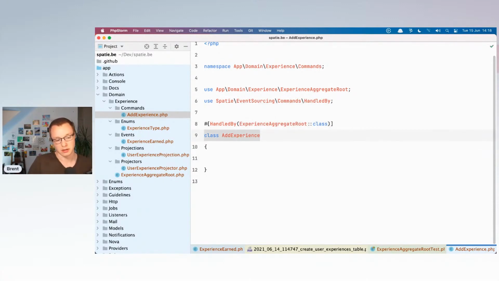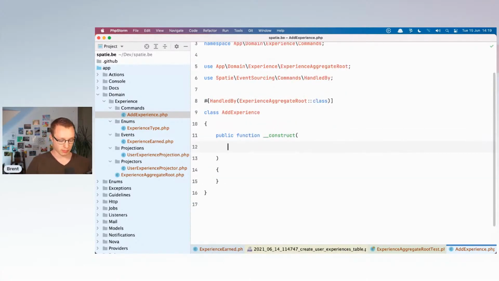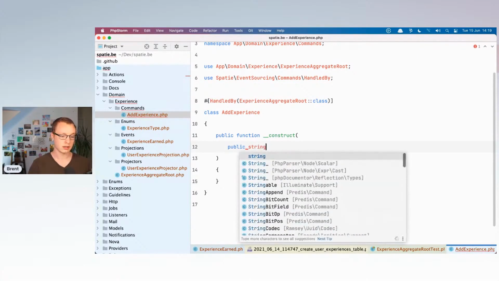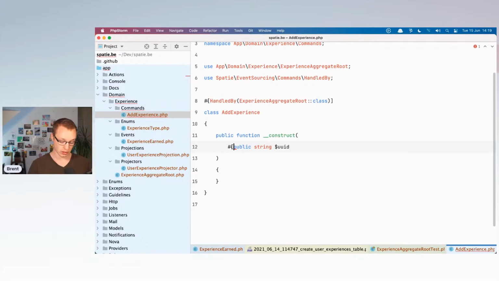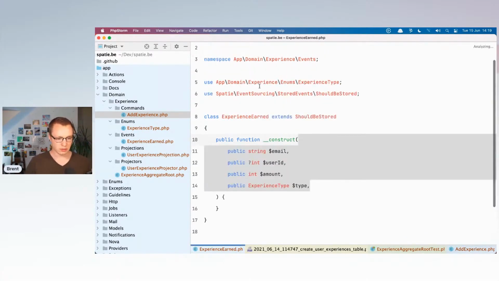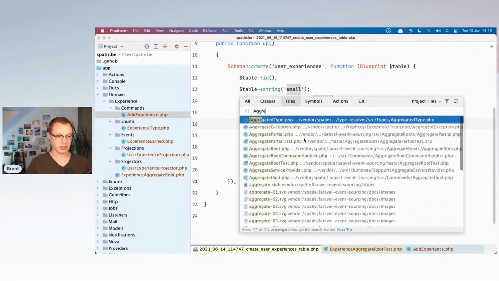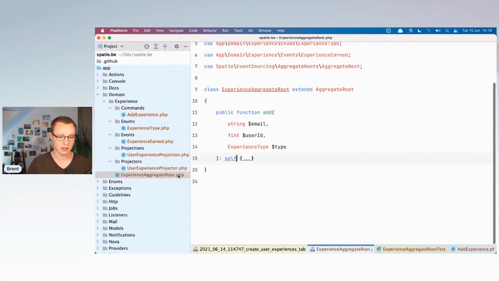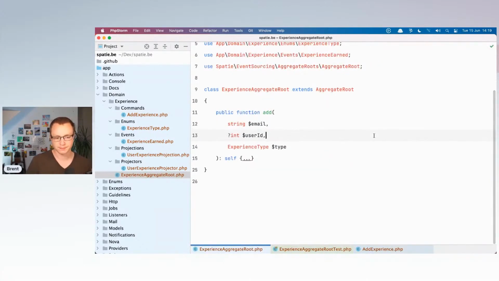Whenever we dispatch this command, which is a simple object, the command bus will look for the experience aggregate root and retrieve the proper instance. And to do that, we need one more property over here, and that's the string, the UID, which is the UID we created earlier. I mean, we need to denote it as an aggregate UID, like so. Okay, so we're moving some code around now. Let me get our aggregate open over here. Close this.